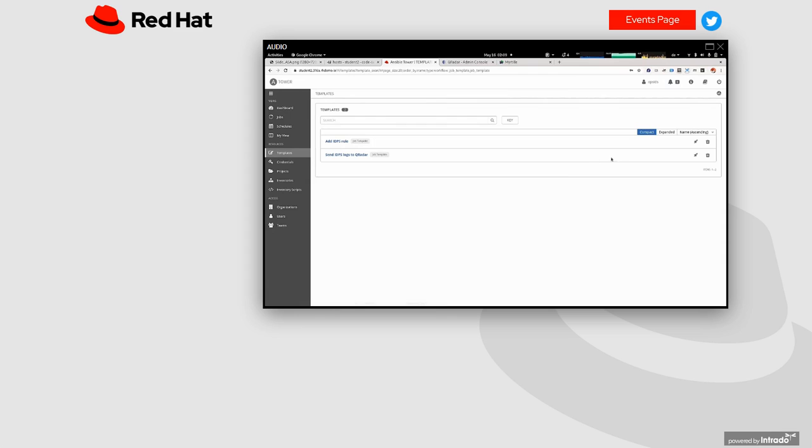So one is Send IDPS logs to Curator, which makes sense, so that we enable our IDPS, in this case our Snort, to send the logs to Curator if something pops up. And there's another one, Add IDPS rule.